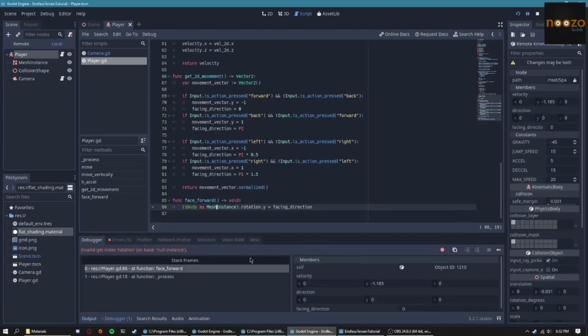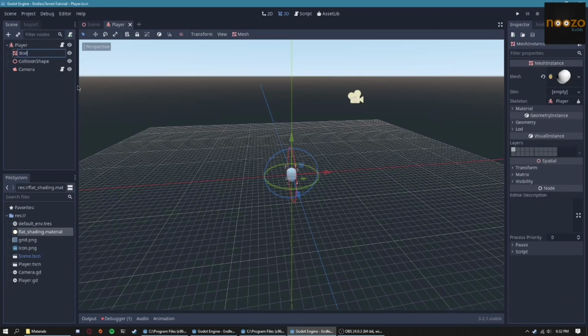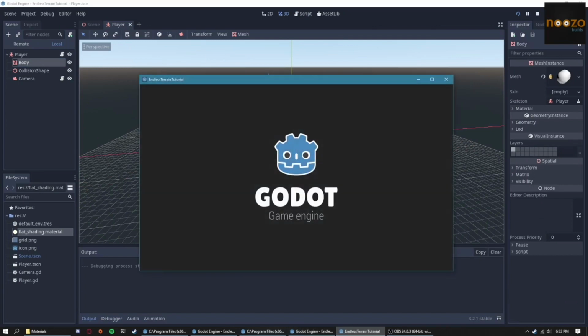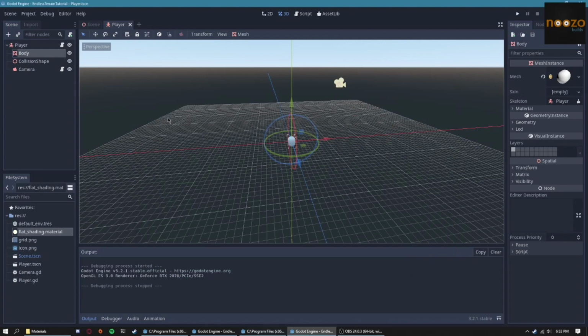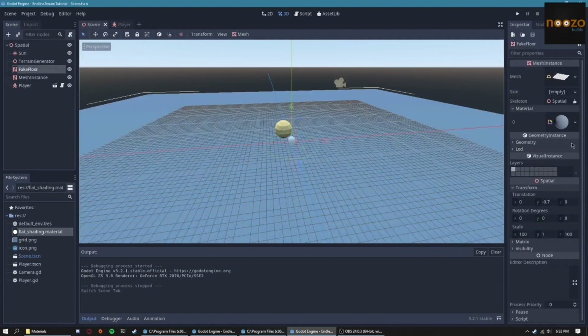Oh, we broke it. Index rotation, body. Oh yeah, we need to call that body instead of mesh instance. I forgot to rename this because we're referencing it inside the player script. So okay, it's good. We're falling through the ground, but that's okay because our fake floor does not have a collider, so that is basically why.